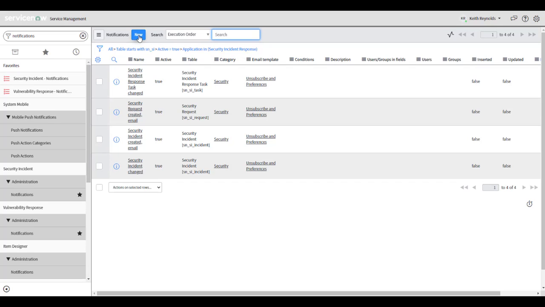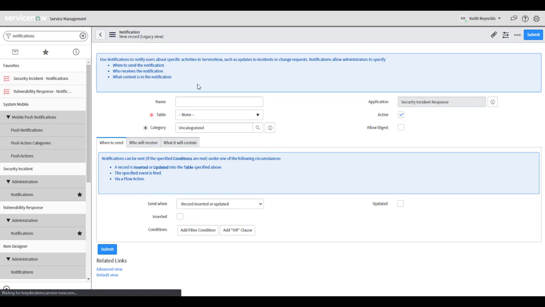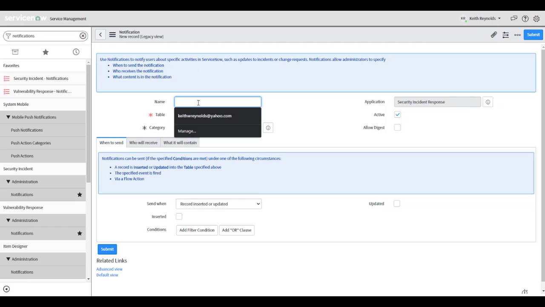So to do that, we're going to click on New, and we will give this a name called Increased Risk Level.